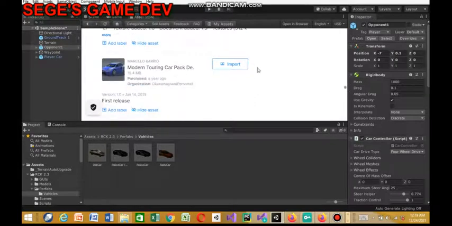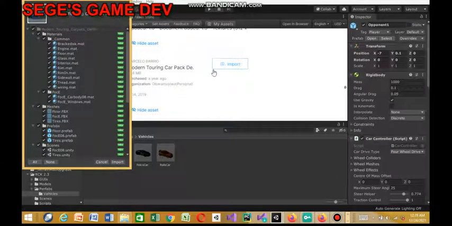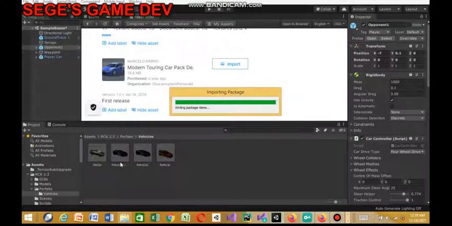We just keep searching. Yeah, something like this. We're gonna import this one. So you can see the name Modern Touring Park Car Park. You search for it and you import. And I'm gonna import it because I want to change our opponent's car. I don't want it to use what it's using now because I don't fancy it as much.